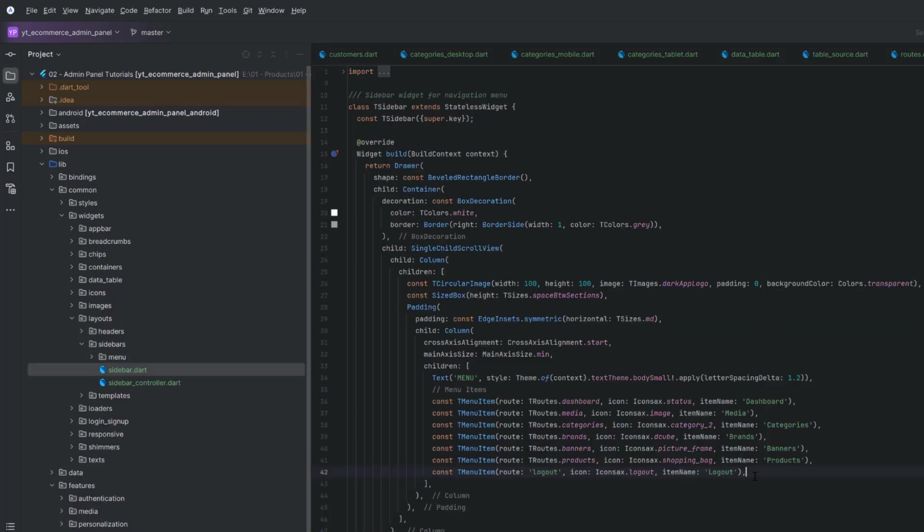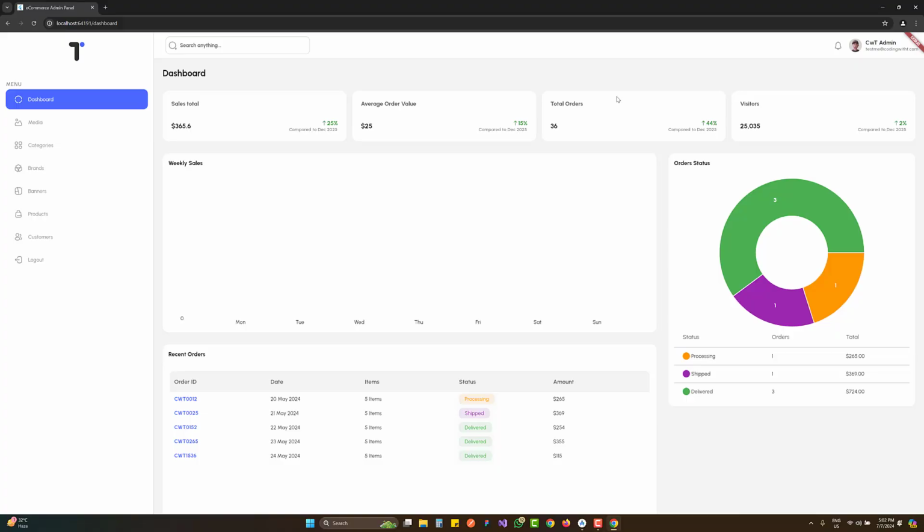In the sidebar.dart, we have to add the customer section. So route for the customer section is TRoutes.customers. Icon is the profile icon of Iconsax. Name will be customers. Now we can run this application. Okay, our application is running and we have customer section over here.